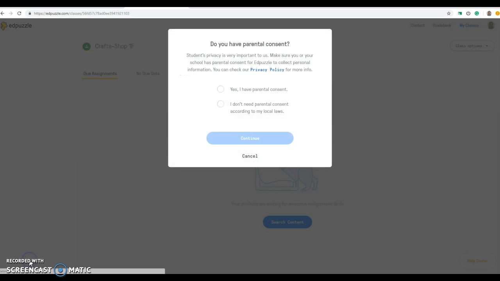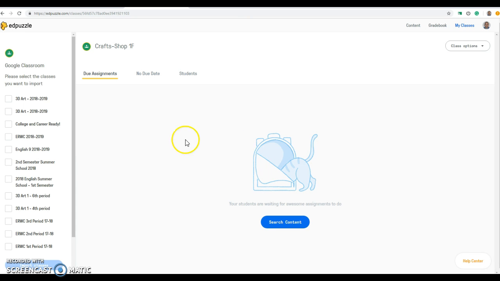So you're going to import from Google Classroom. You'll see the list on the left. Find the one that you want. Import your class.